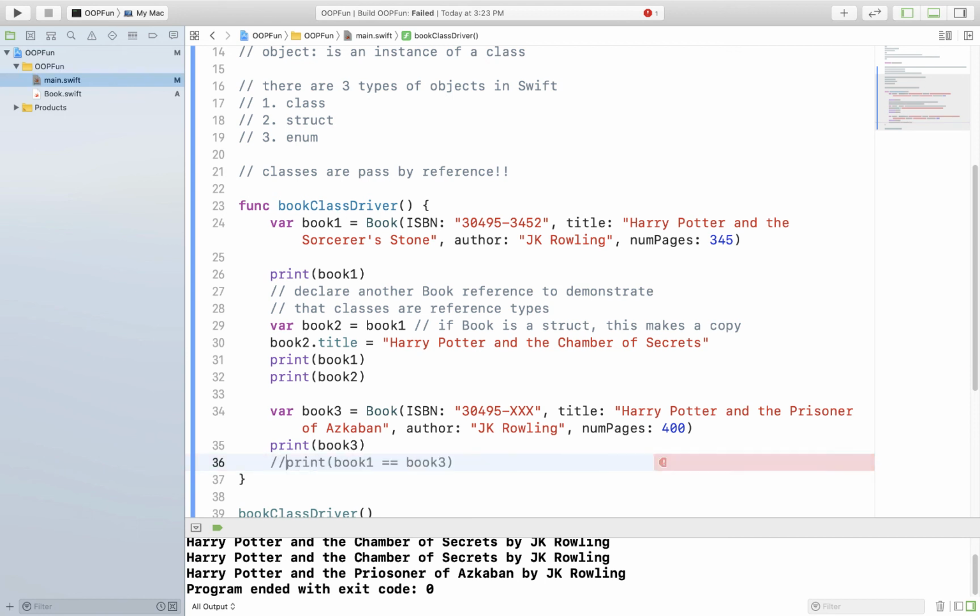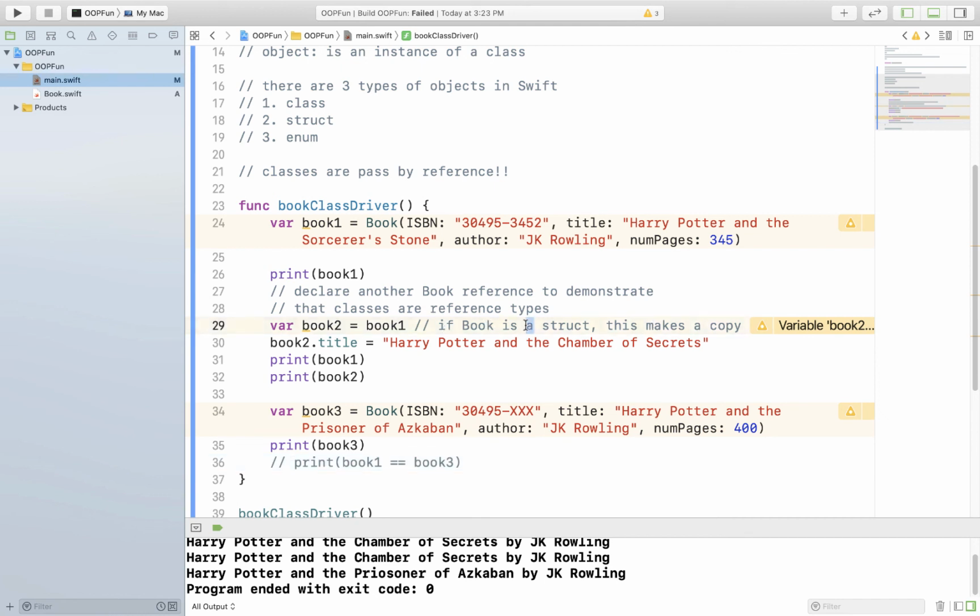All right, so with this, I'm going to end the video, and in the next video, we're going to work with structs. We're going to convert our book class to a book struct, and we're going to see how things can be a little bit different. Like I said, we already know that if book is a struct, this is going to make a copy instead of making a reference called book2 to the same object referred to by book1.